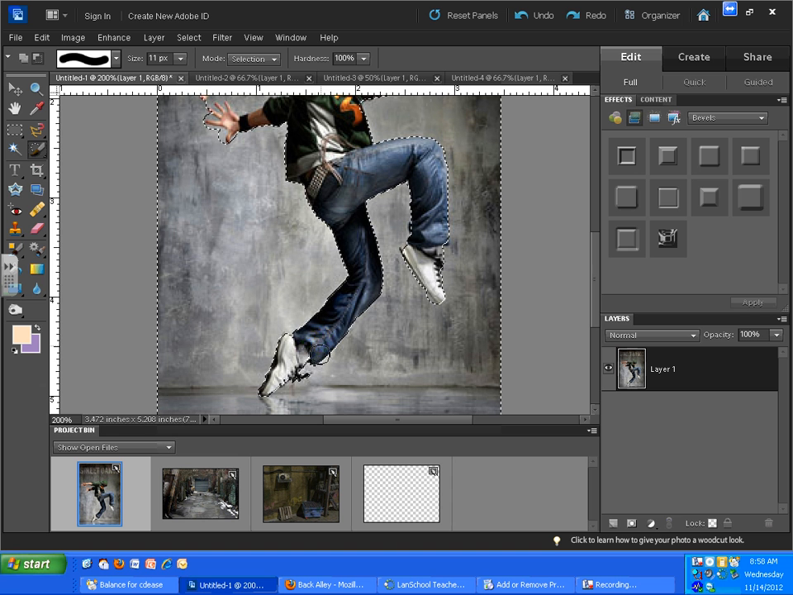What the heck? Where did his leg go? Oh, it's his sock. Okay.